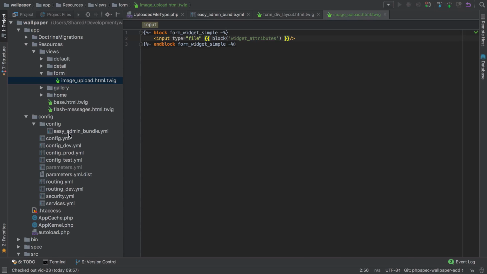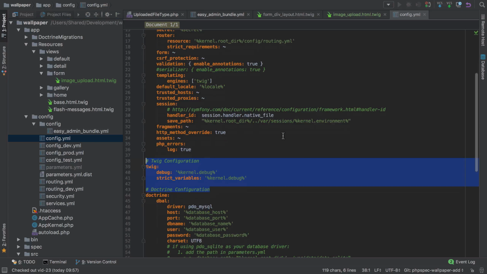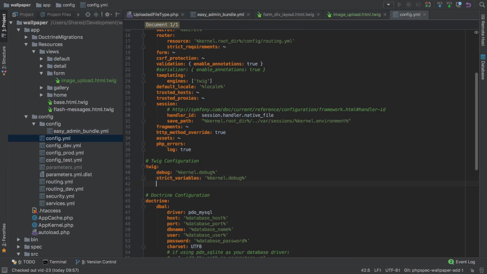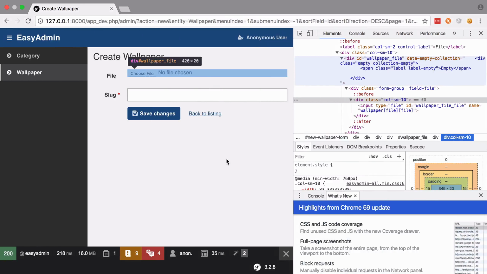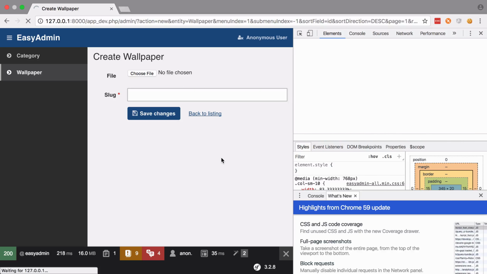Now to make use of this, we need to jump into our config YAML. Under our Twig configuration, we need to add in a new form themes section, and our form theme is going to be form/image_upload.html.twig. Now has that changed anything at all? Well, let's give it a refresh and see.